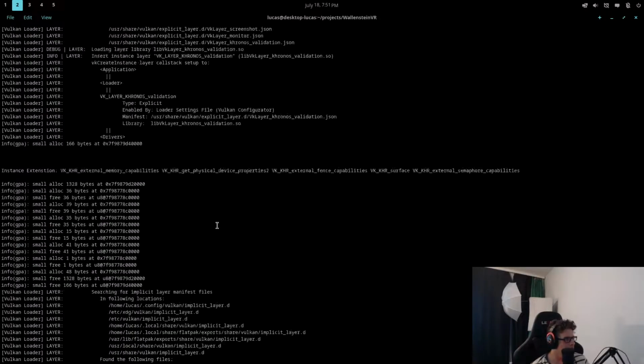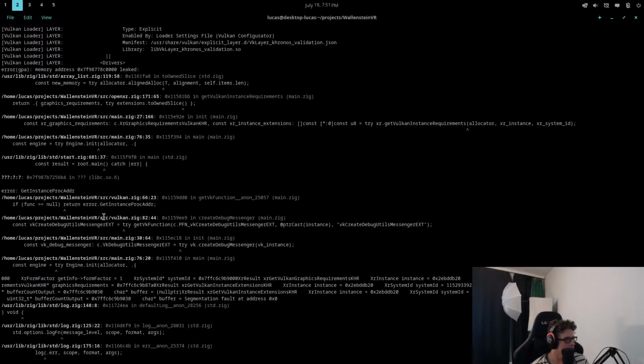And let's see. Okay, so I think it continued. Then what? Get instance proc address. Sorry, it seems to be working. The extensions are just weird that they're being passed.